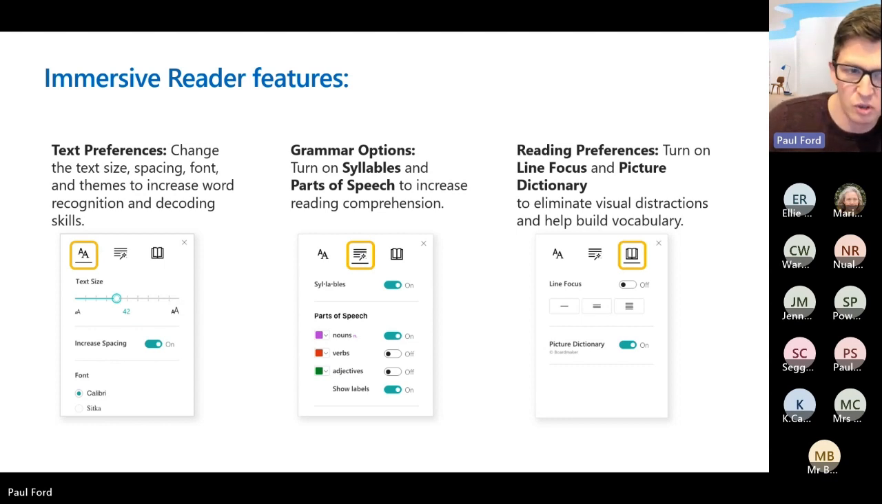Without further ado, I'm going to just pop on a brief video, and I'm going to allow Mike to take you through some of the settings and overview, the real powerful stuff around Immersive Reader.